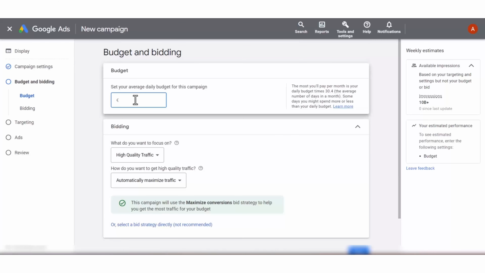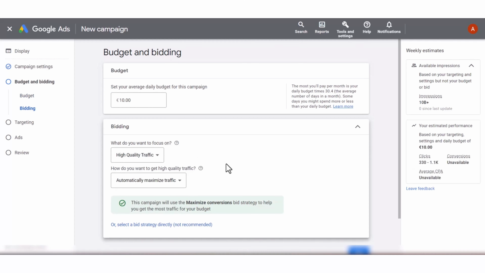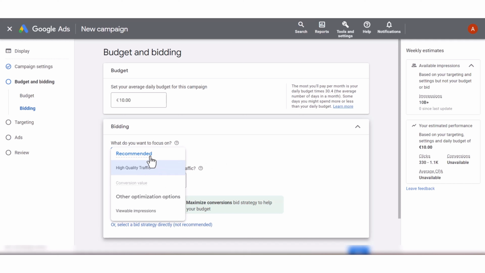The next thing you are asked to enter is your campaign budget. You could set a daily budget for this campaign. For example, we're going to use 10 euros. Next, you have different options for bidding, which could prove effective for different campaigns, for different products, or different users. You could go ahead and try them out and see which one works best for your business.